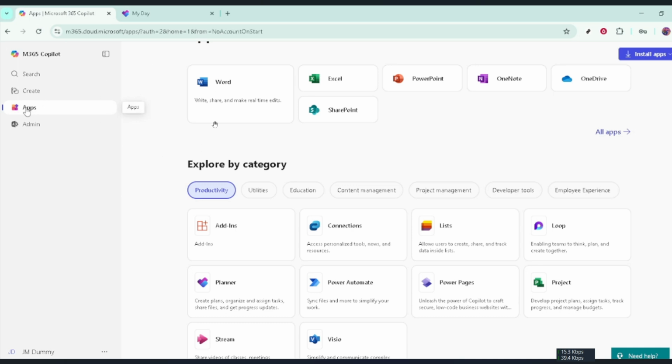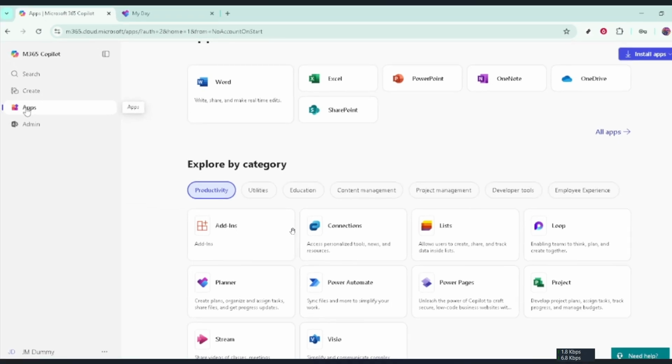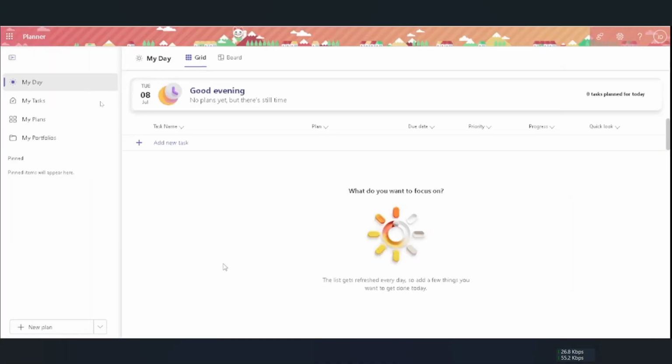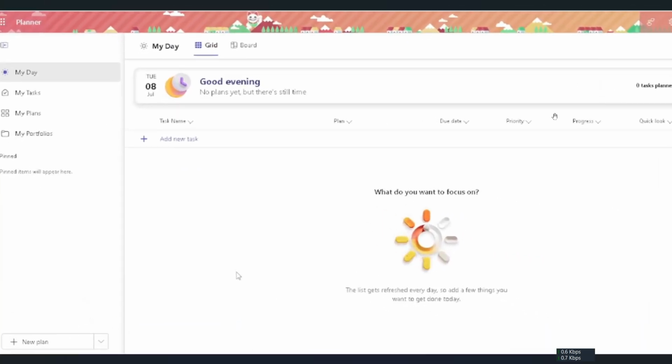First, open your browser and sign in to your Microsoft 365 account. Once you're logged in, go to your apps and open Microsoft Planner. When you're inside Planner, head over to the left side and click on My Plans. This is where all your plans are listed. Choose the plan you want to print and open it.